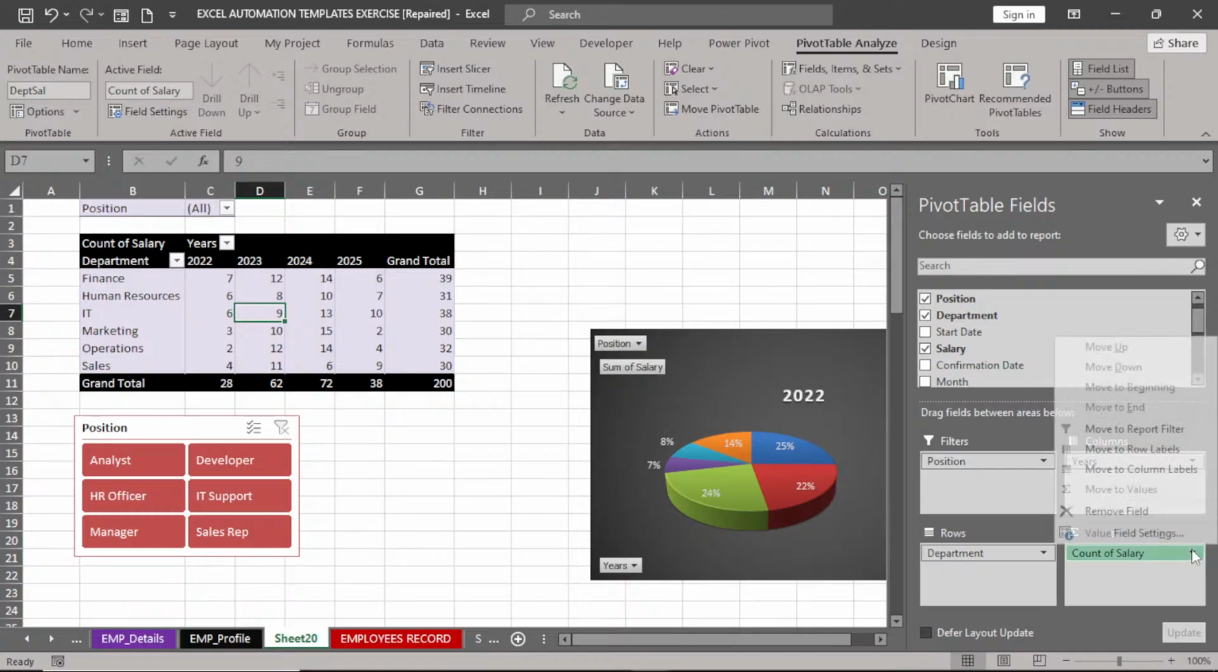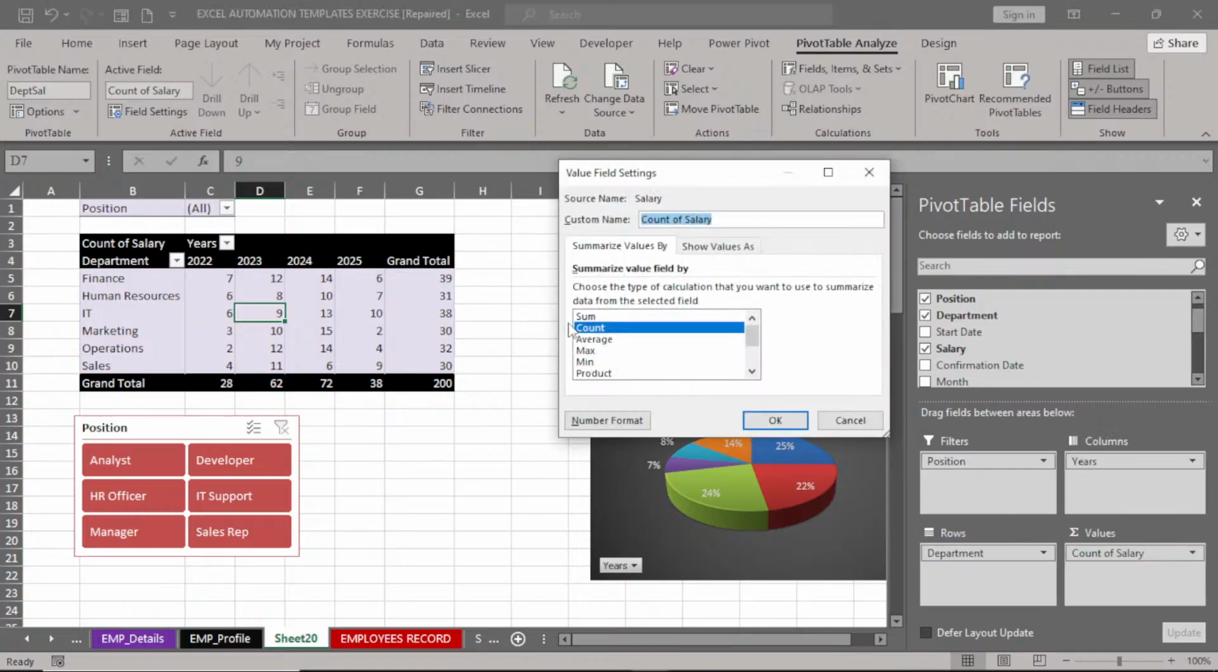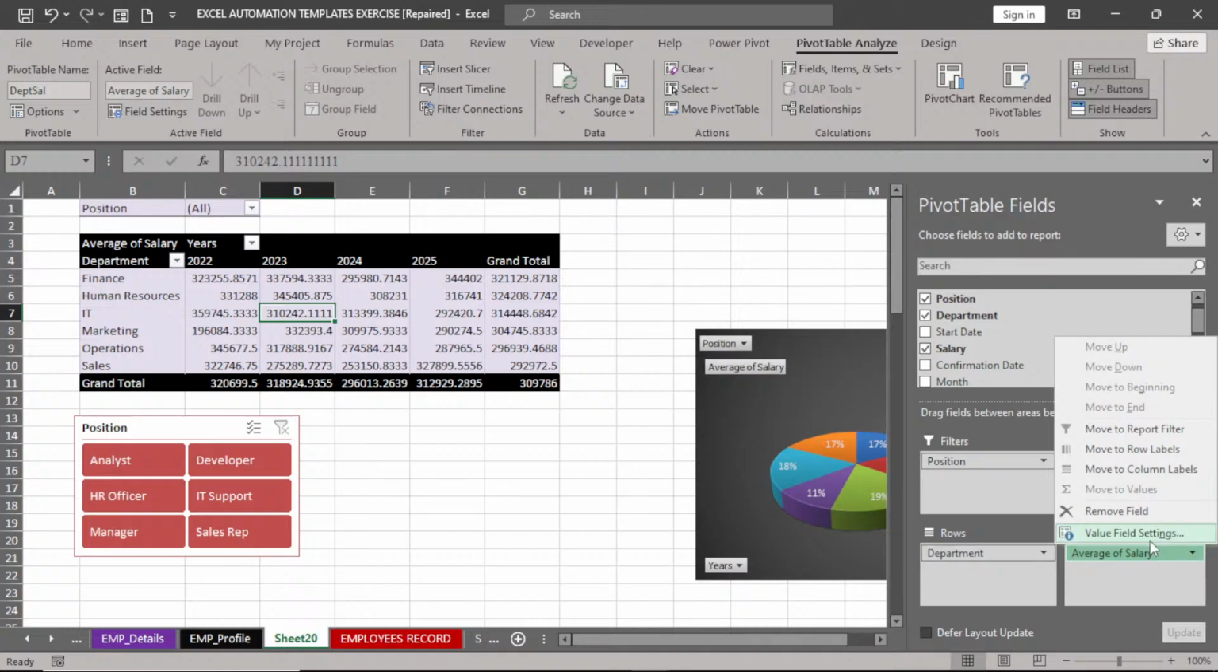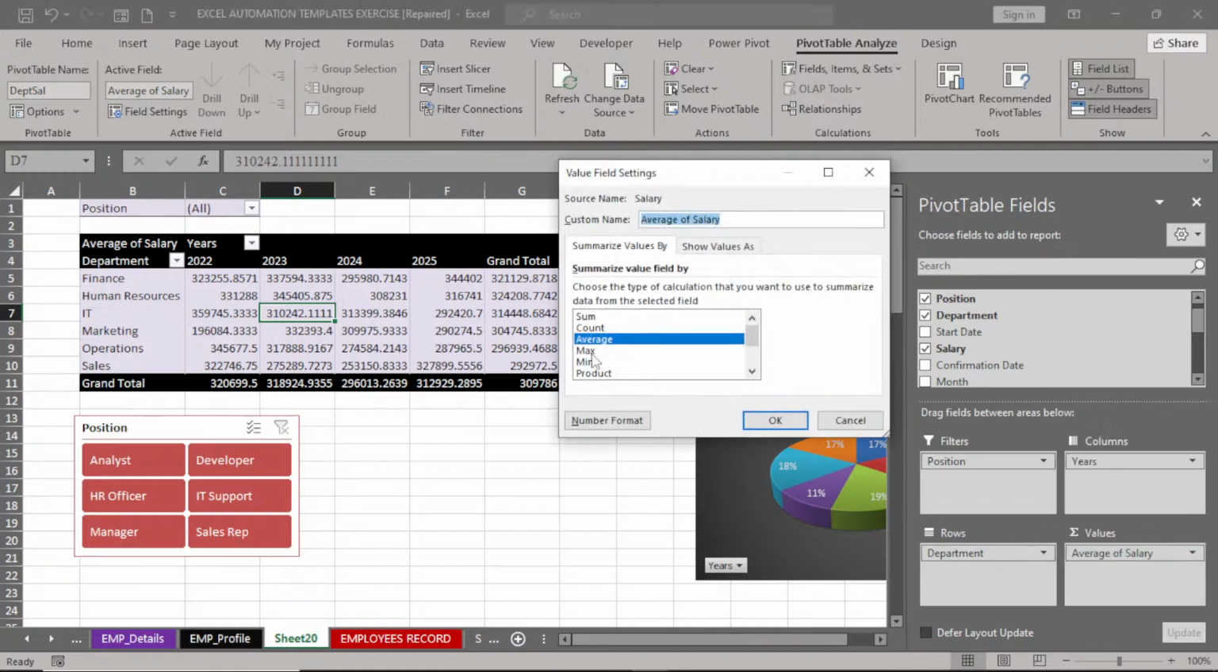Now, if you want to calculate average, not sum, if you want to use the average salary paid in 2022 in the finance department, if we don't want to use the sum, we want to use the average, we select this and we say okay. Now we have the average salary paid and what have you. You see that here. So with this value field setting, if you want to get the product, the maximum, standard deviation, and what have you, you select here. So that is on this aspect.